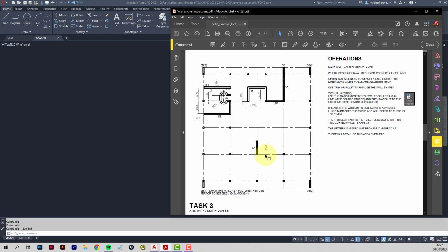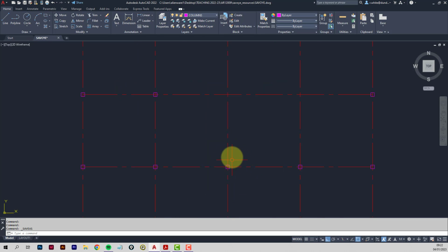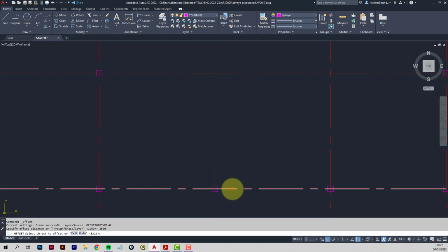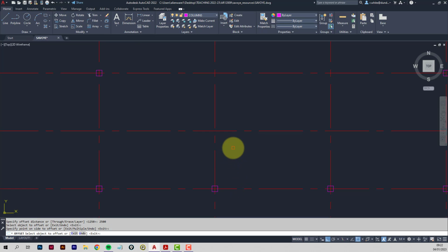What we do is we temporarily use the grid lines to help us position where the walls need to be. So we're offsetting grid lines more often than not. It's a 2500 offset, and then we just draw up from the corners of the column. So we're looking at this position here, so let's get in a bit closer. Let's use offset from here now, and it was 2500. Take this line up, okay, escape, and then just regular lines.